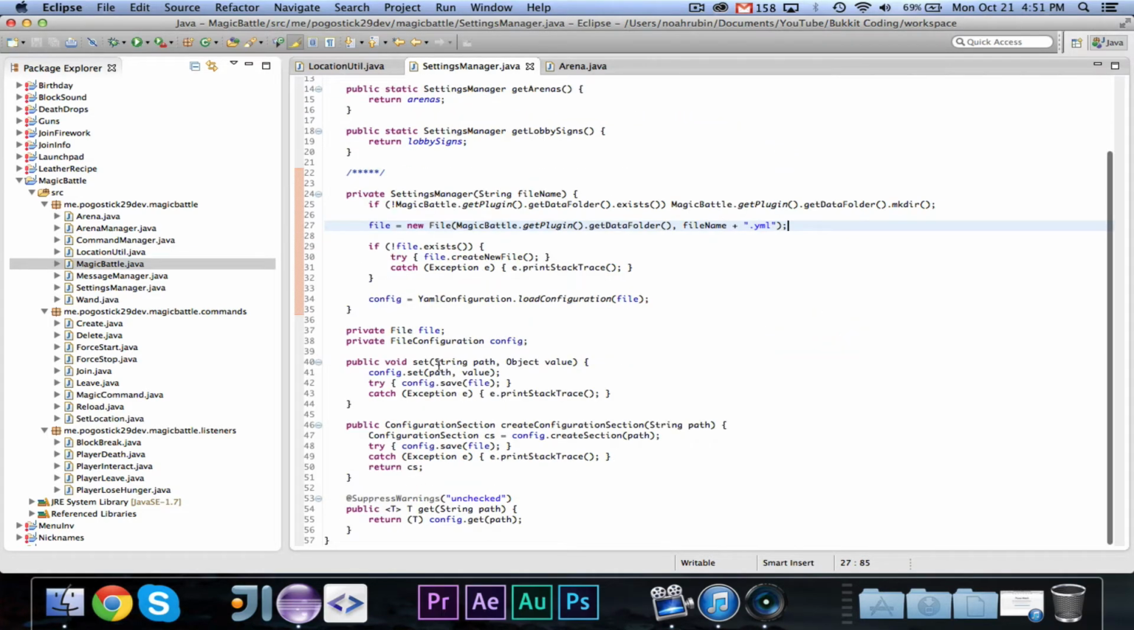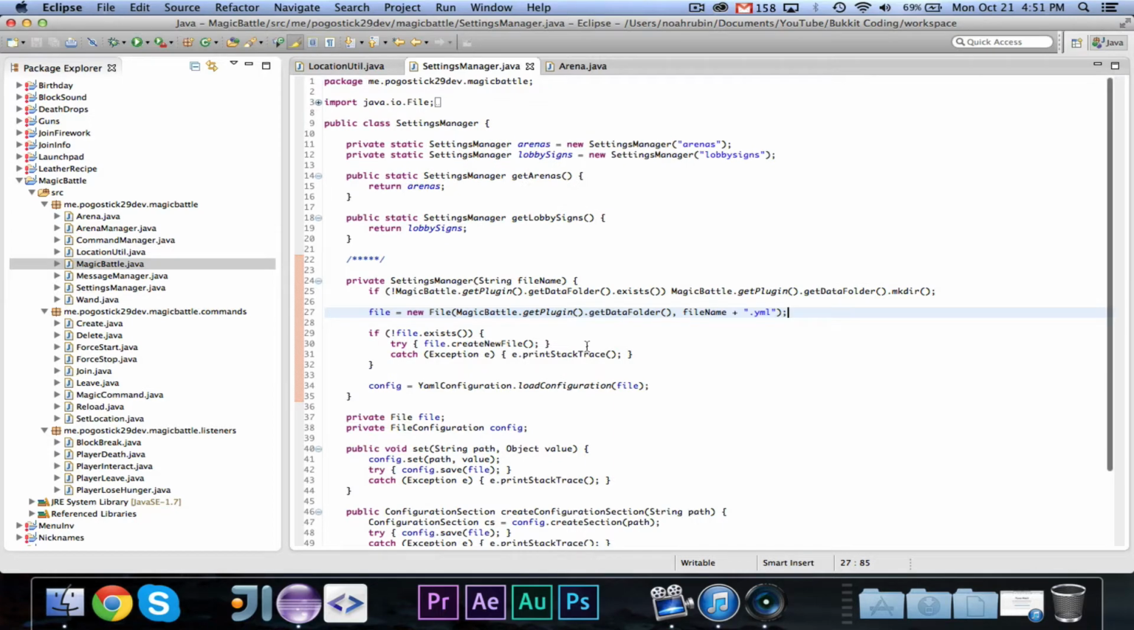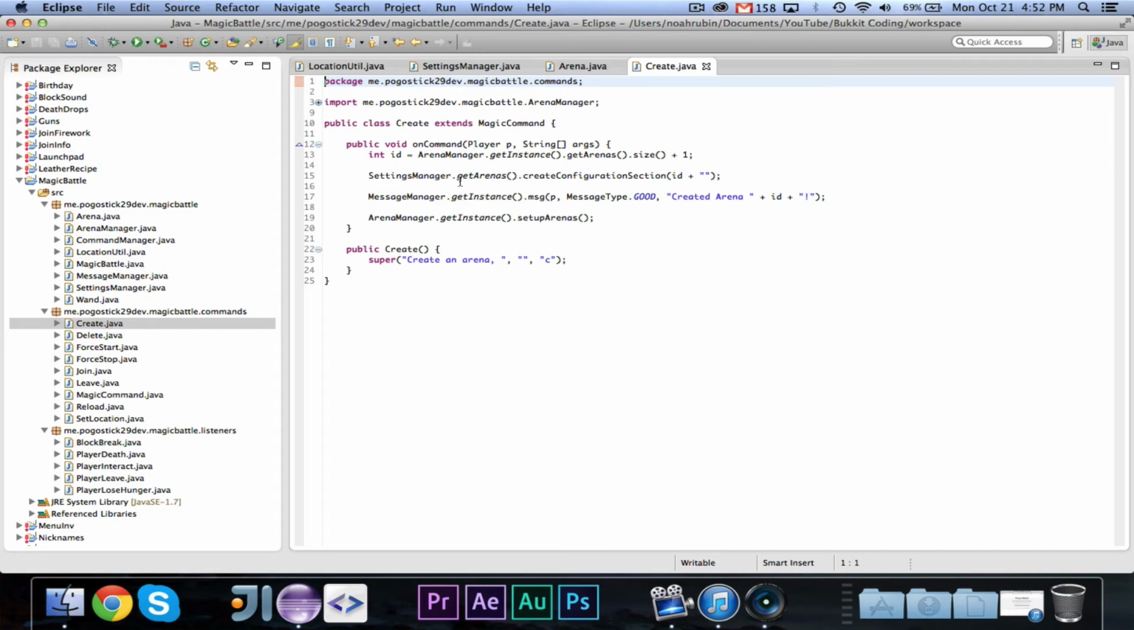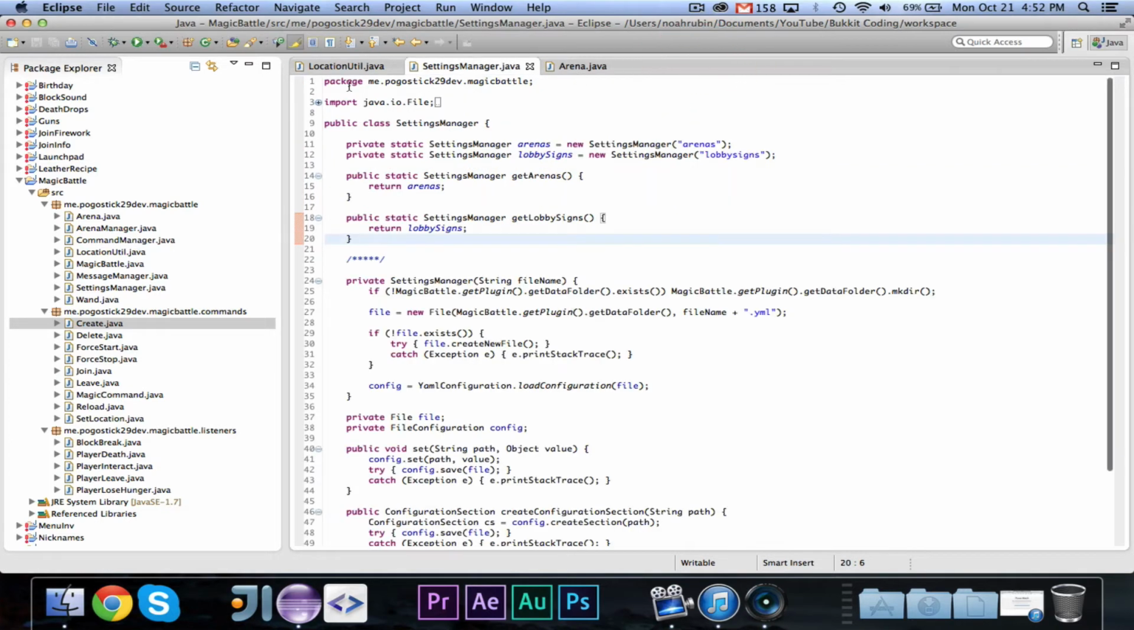And then it, of course, has the set, create configuration section, and get methods inside of it. So I have one for arenas and one for lobby signs, and I have get arenas and get lobby signs. And I've just updated it in create and whatever. So now instead of being get instance, it is get arenas. And that's about it there.